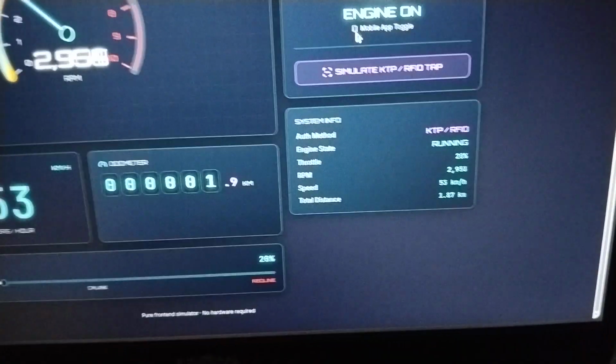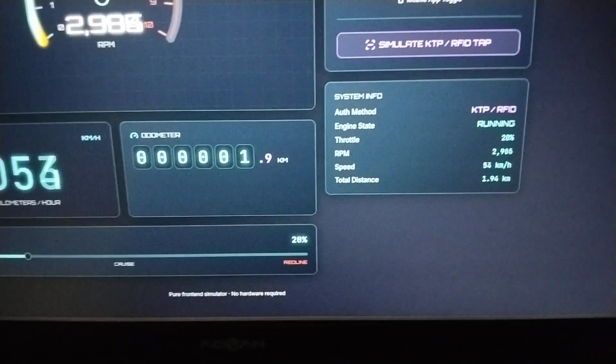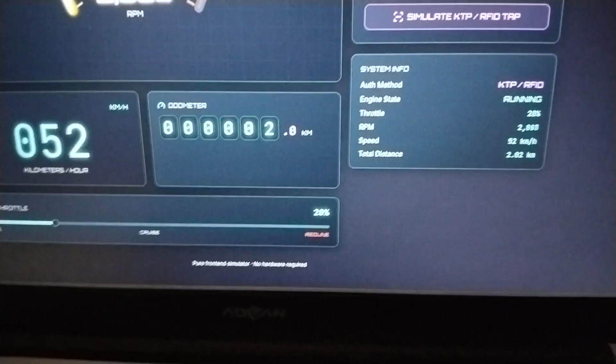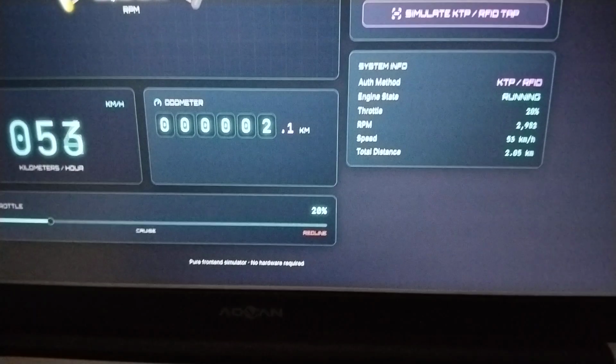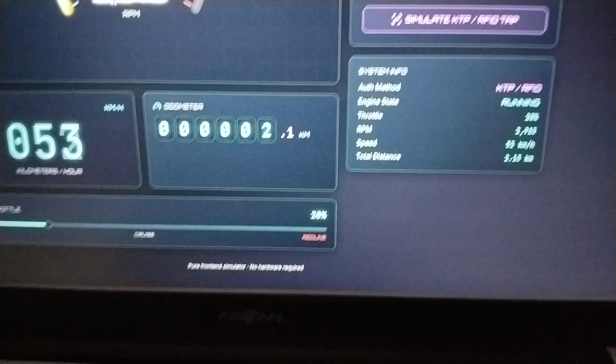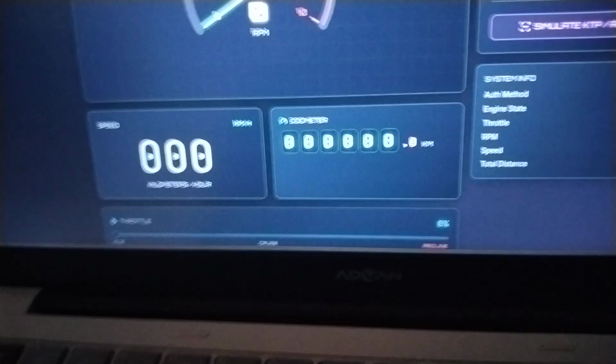If I click this button, engine on, when we're done riding, we can turn off the bike from our phone app. We can just press the central control button and the engine completely shuts down, smoothly resetting the system.